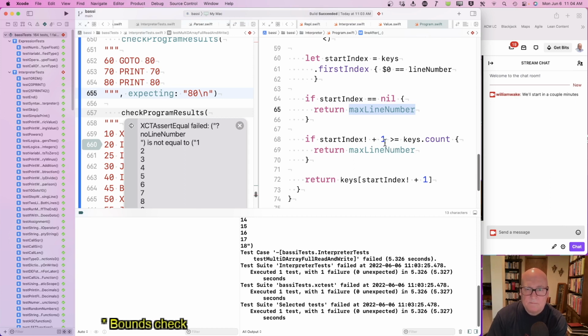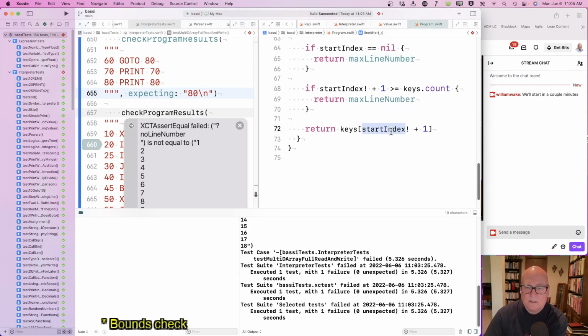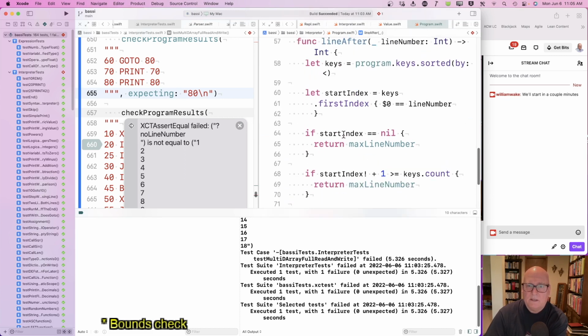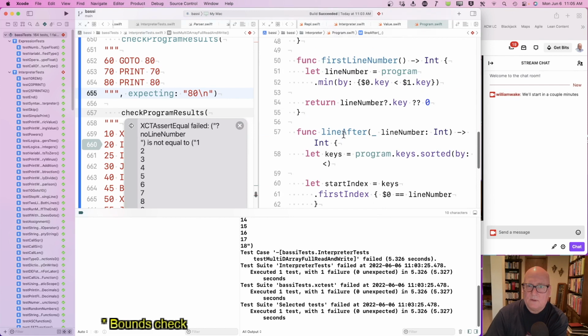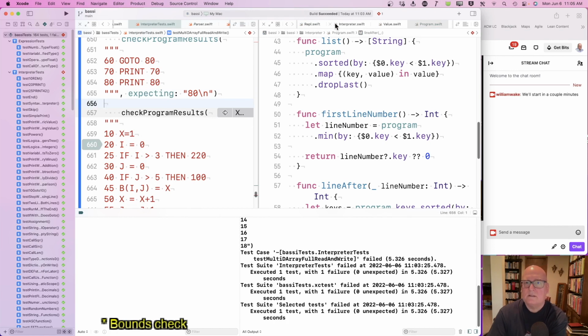If the index is on the last line already, basically if the start index is at the end, then you still get max line number. All right, and then otherwise you take the current index, the line you found, plus 1, and get that one. Okay, I don't know. That all seems okay to me.